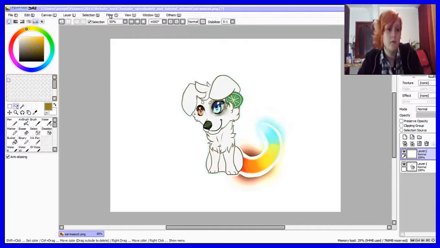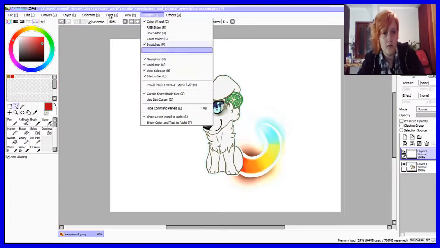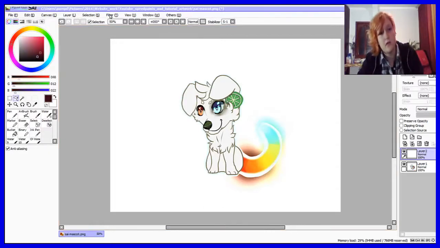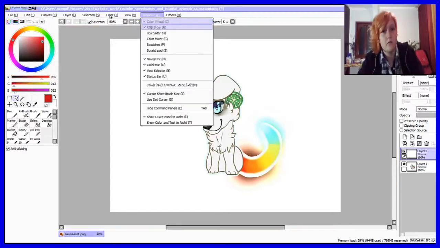This is really good for having colors already picked for whenever you would need them. I usually don't really use it. So you have the color wheel. It's good to have the color wheel. The RGB slider. So you have this. It can be pretty useful, but I don't really use it.